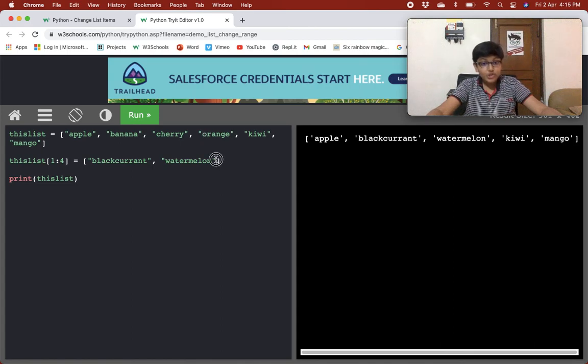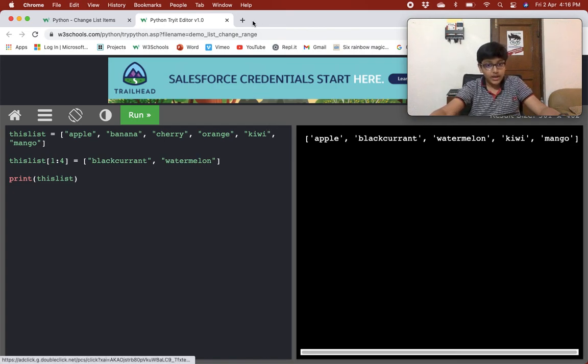We are basically changing it to empty. So it is like empty and it is being removed basically. So it has been removed from the list. And the final list is apple, blackcurrant, watermelon, kiwi and mango.